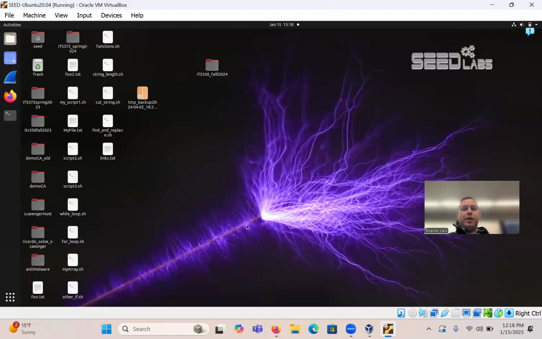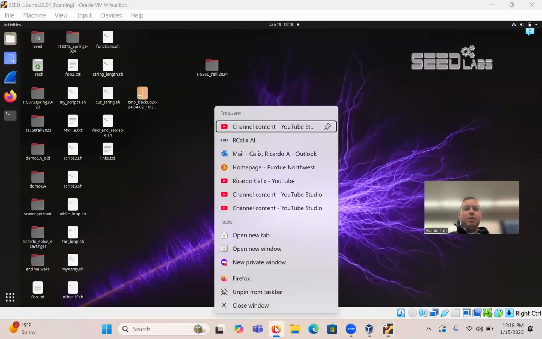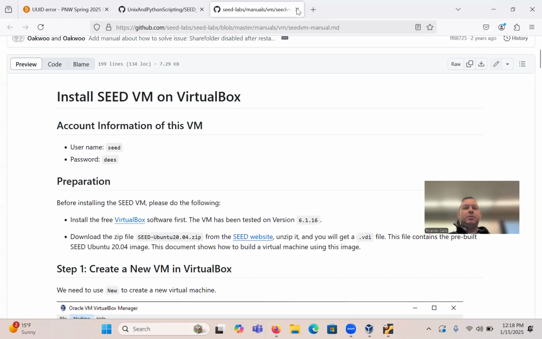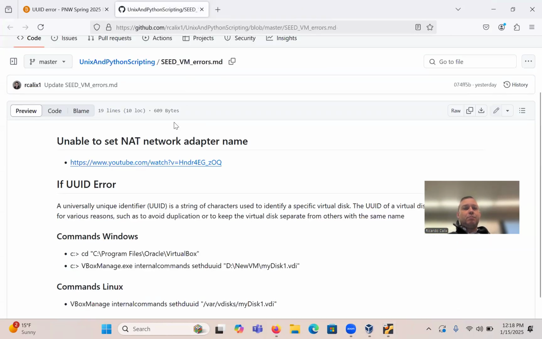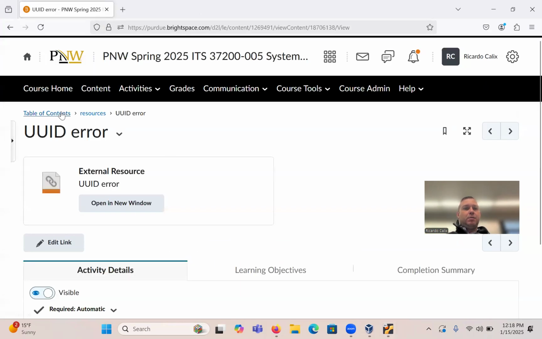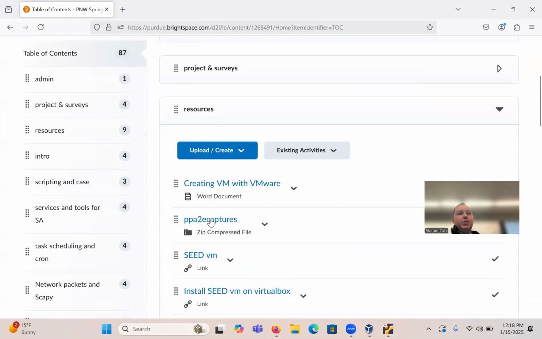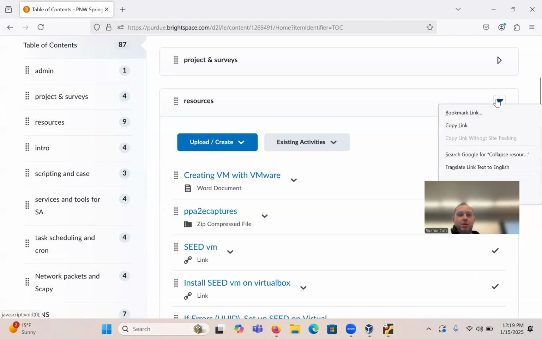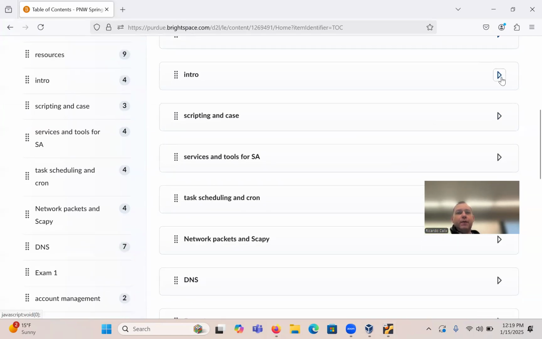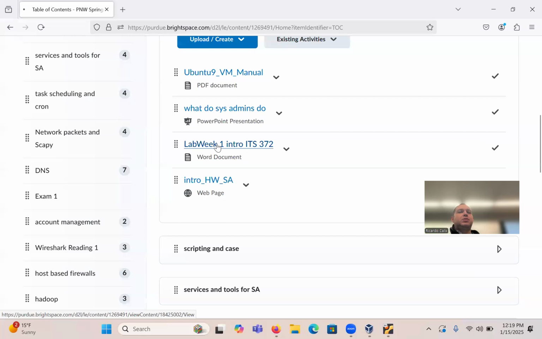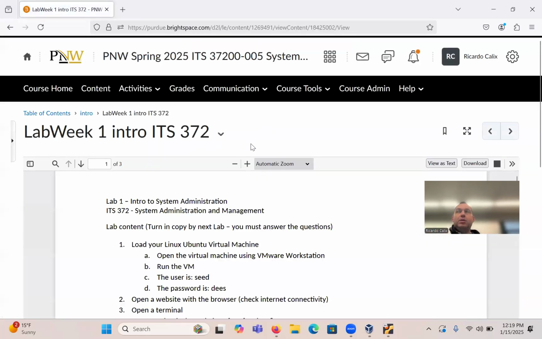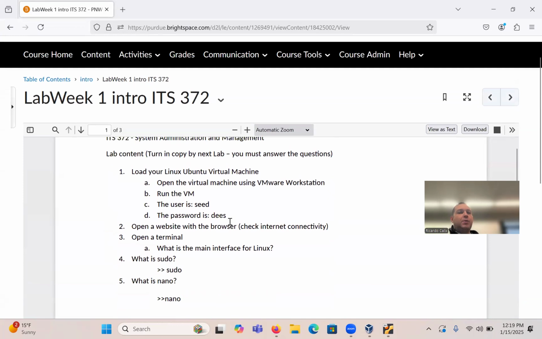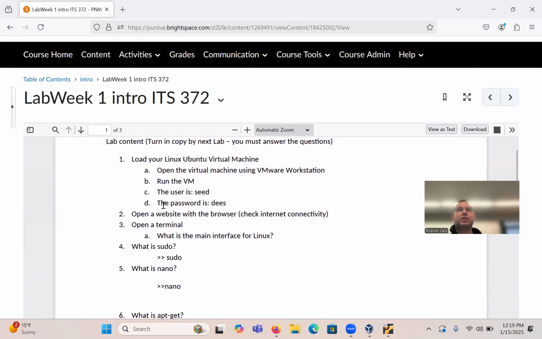So our options right now are basically, let me close this. Let's go back to the table of contents. All right, so we are here. Oh, no, sorry, not here. This is resources. We are in intro. And this is the Word document that we are going to be using for today.